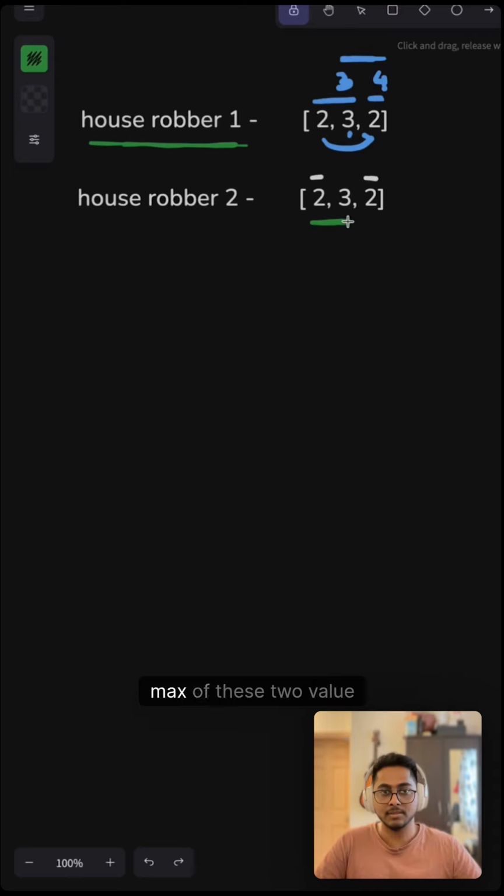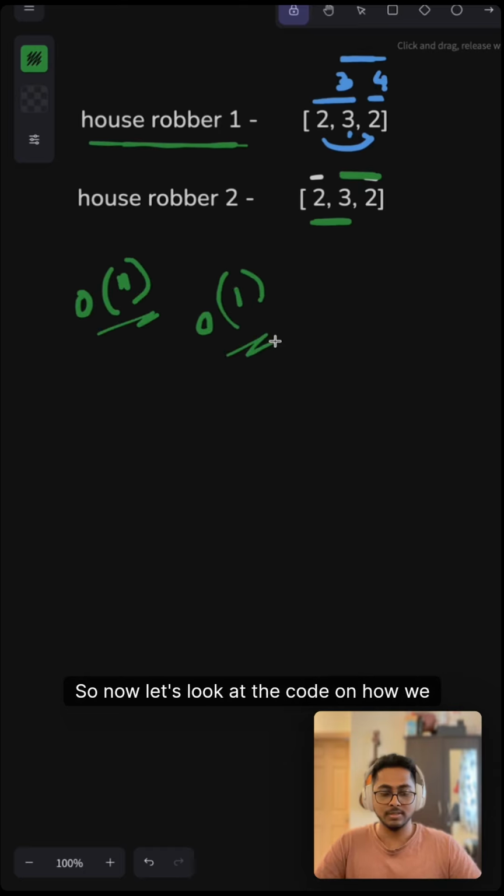We can take either max of these two values, which is including our first element or excluding our first element. We will call this helper function twice, and since we'll be only iterating our nums one time, the time complexity would be linear. So now let's look at the code on how we can solve this.